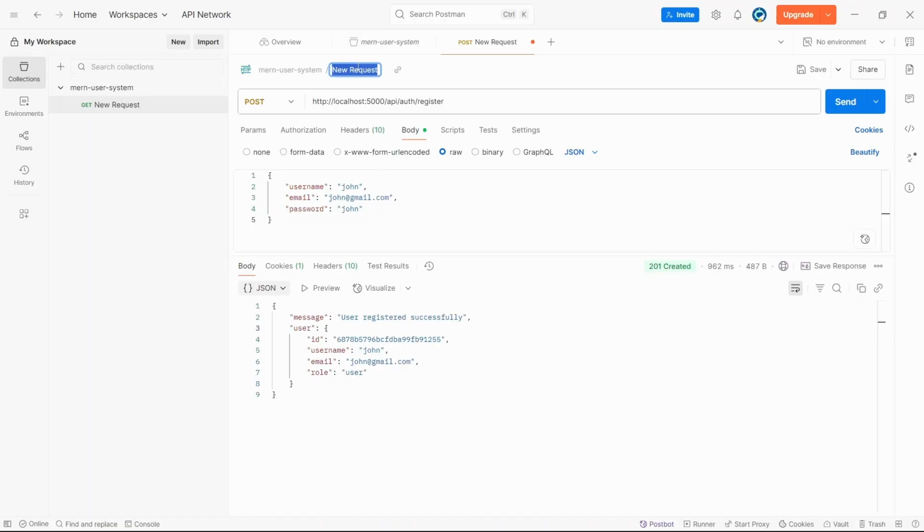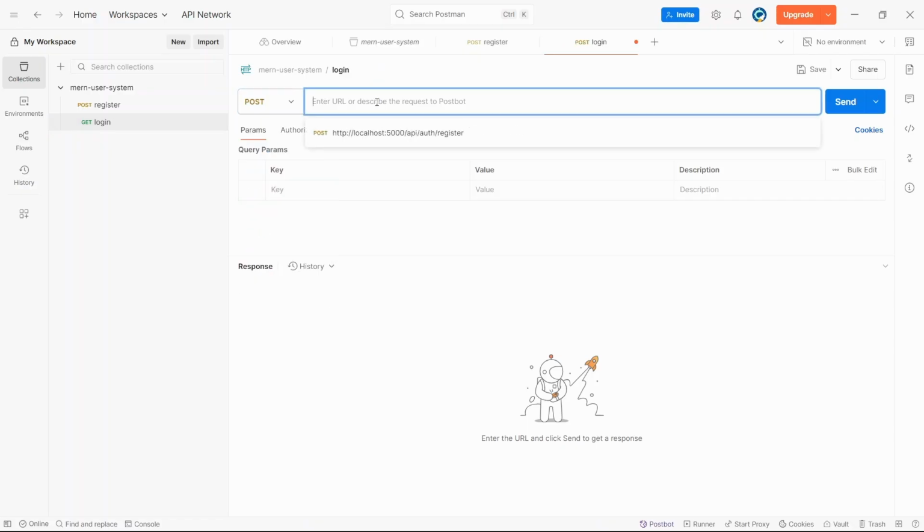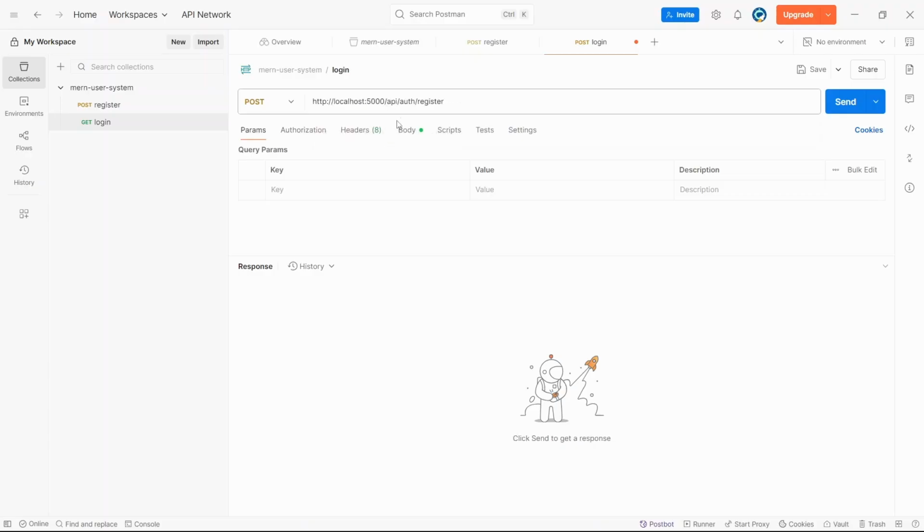Okay, let's rename this request so we are able to register. So let's say register, and we can save this request by pressing Ctrl and S. Okay, now let's create a new request. So here let's click add request, and it will be for login. So let's immediately say it will be login, and the method will also be post. And let's choose this path, and all we need to do here is to say login.